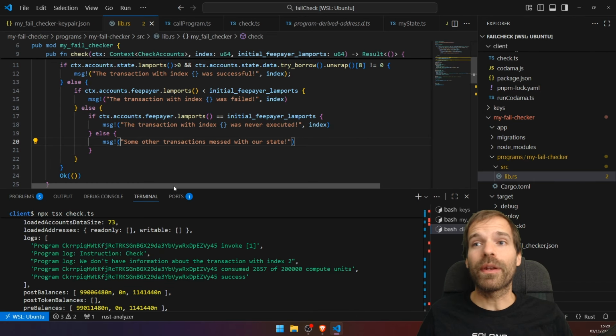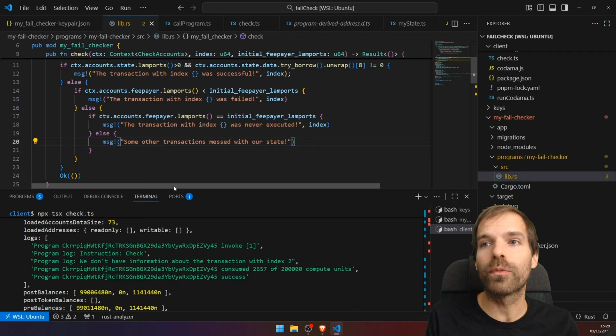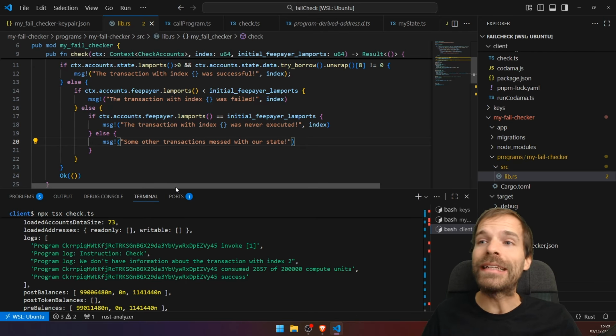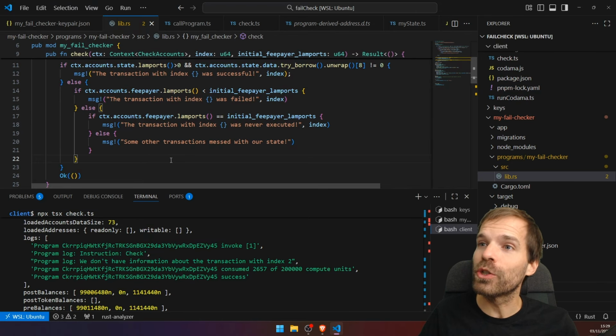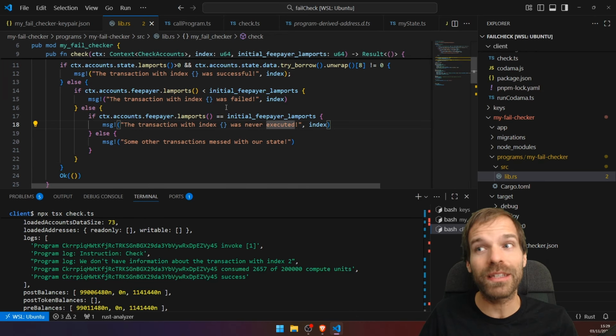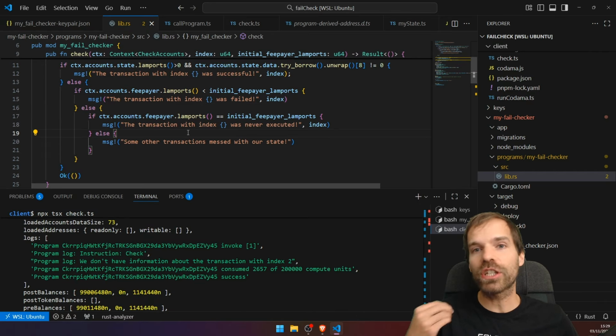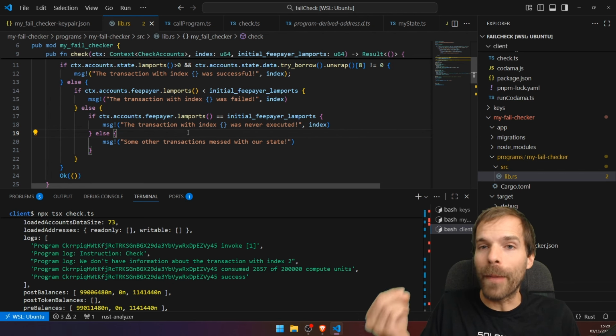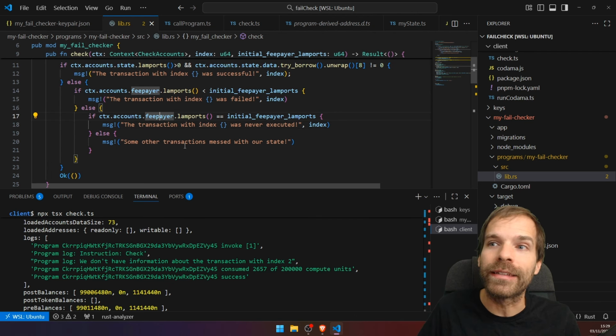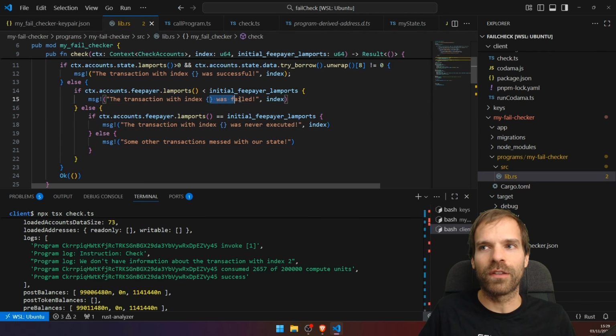And that can always happen. This is not a perfect solution because anybody can credit Lamports to an account. So theoretically, if they know what you're doing, they can make you think that this transaction was never submitted, even though it failed, by just topping up the amount that the fee payer paid. And then you think it was never executed even though it failed.